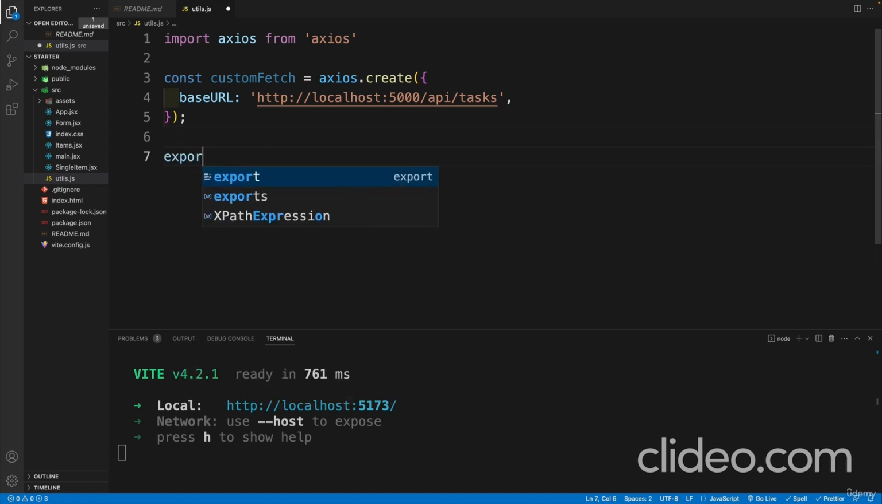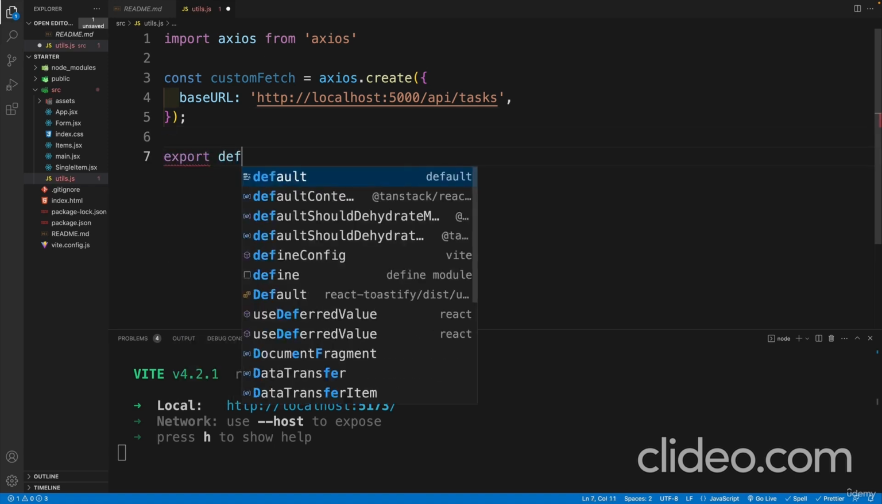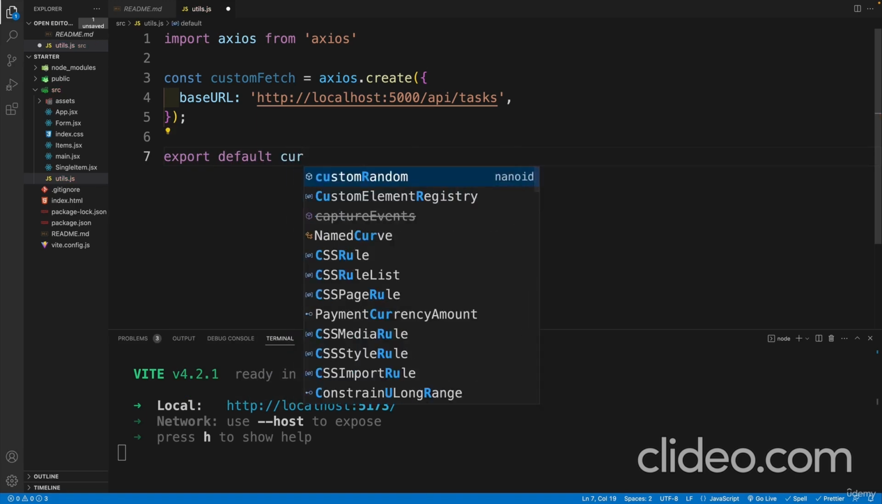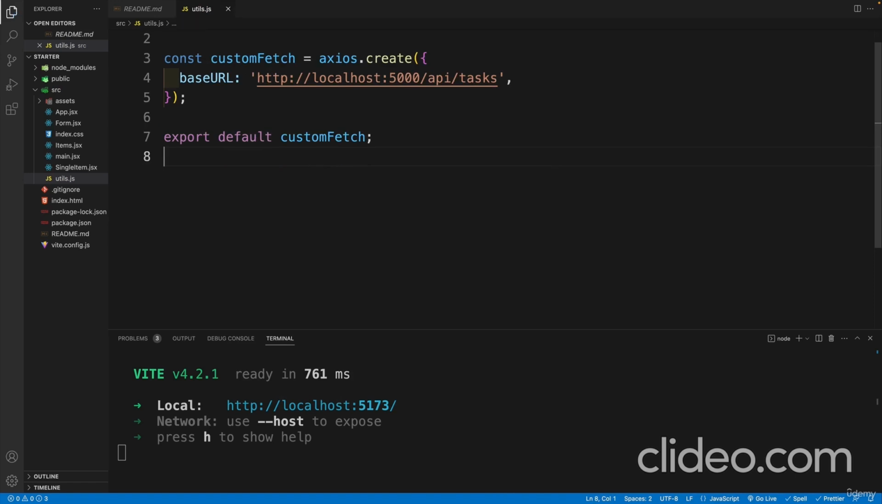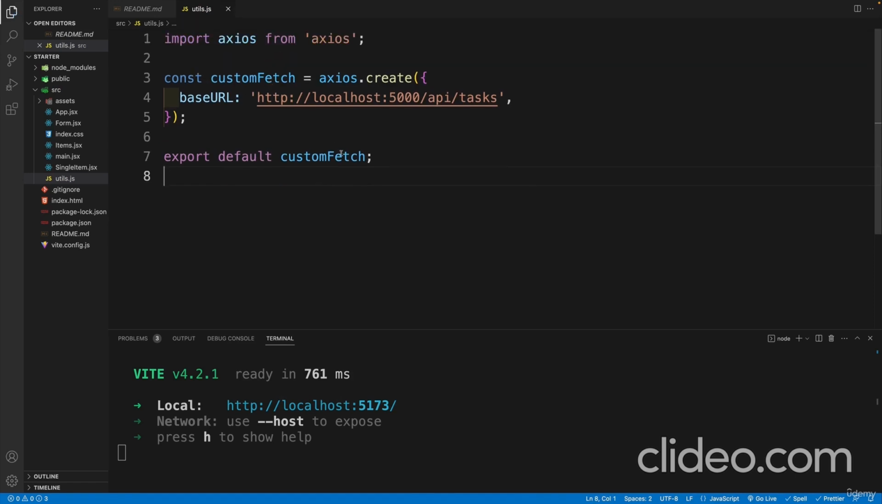And now let's go with export, then default, and we're looking for customFetch. Let's save it. We're not going to test anything. If there's going to be a bug, of course, we'll come back and we'll fix it. And once we have our custom instance in place, we can move on to the next step.